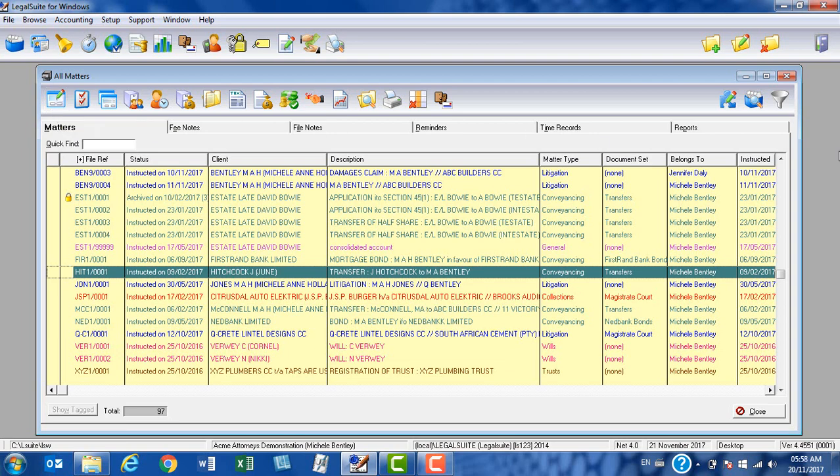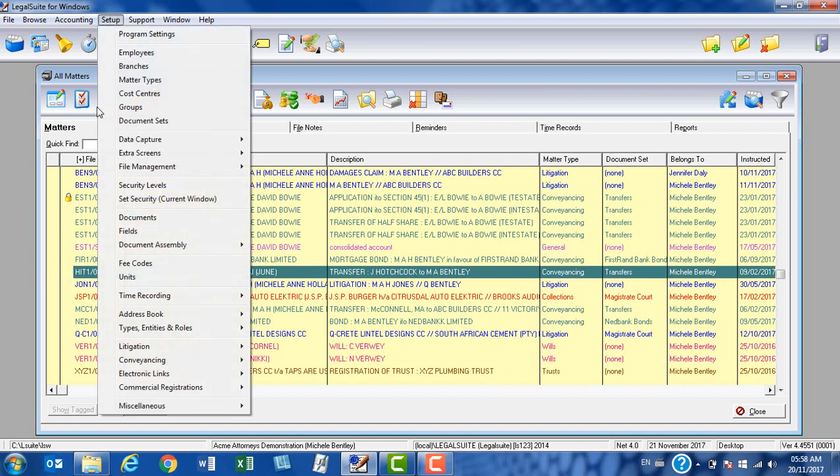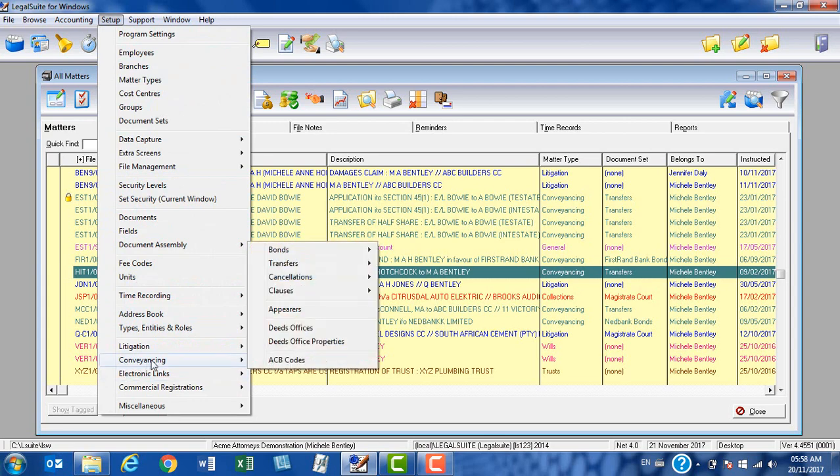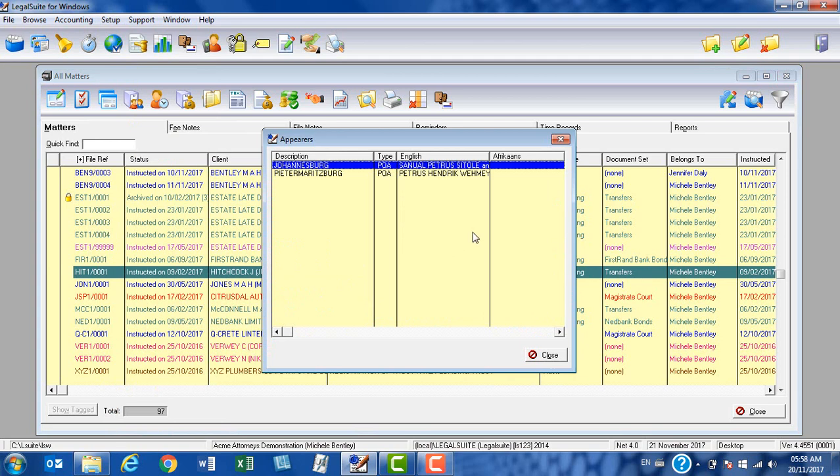capturing your transfers. Right, so to select our appearance or to set them up, we start at the Setup drop-down menu. We scroll down to Conveyancing, and we go to the Appearance menu. You can see in this example, I already have appearance set up for the Johannesburg and Pietermaritzburg deeds offices, and I am now going to insert my appearance for Cape Town.